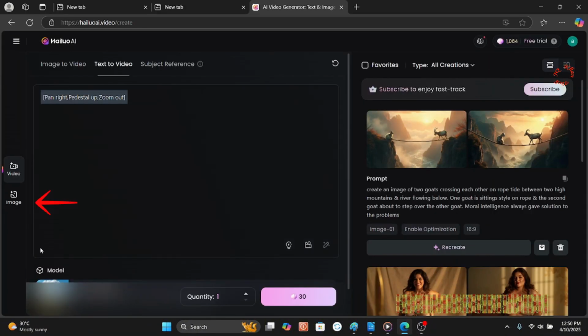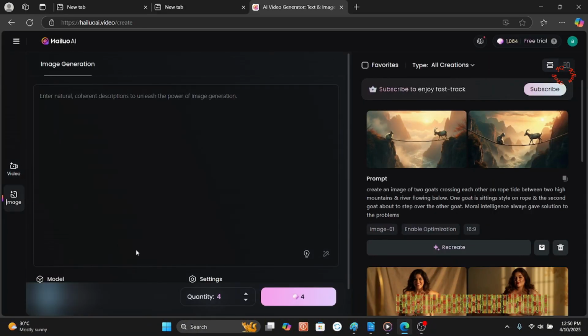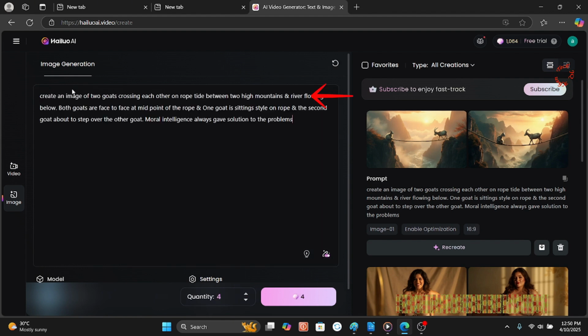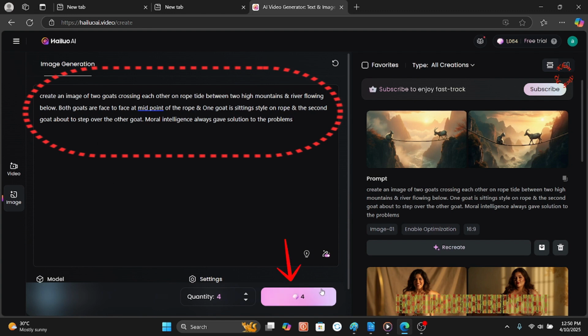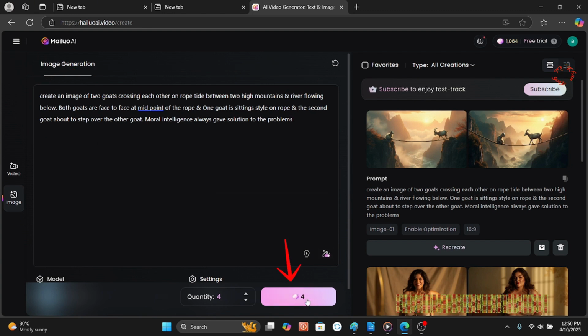So click on image, and this is quality from 4 to 1. It's up to you which quality of picture you would like to keep. Now let me create an image of two goats crossing each other on a rope tied between two high mountains and a river flowing below. One goat is in a sitting style on the rope. The second goat is about to step over the other goat to cross the rope bridge safely. Moral: intelligence always gives a solution to problems.